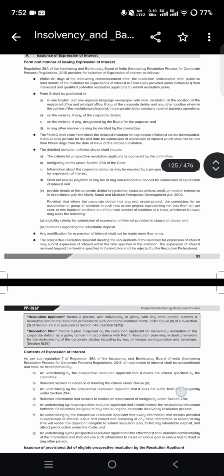So the first point is related only to B, and even the third is related: he gives an undertaking by the prospective resolution applicant that it does not suffer from any ineligibility under 29A. So 29A should not apply. And the fourth is related to C, relevant information and records to enable an assessment of ineligibility under section 29A.